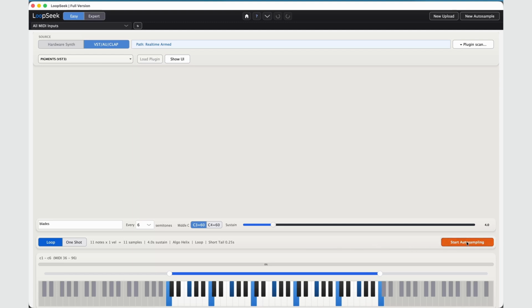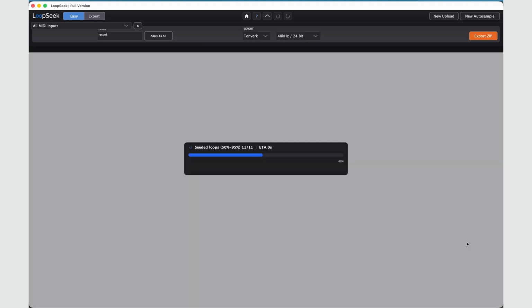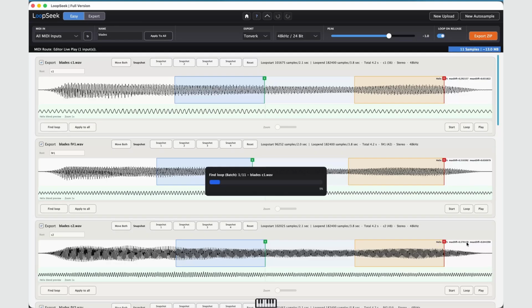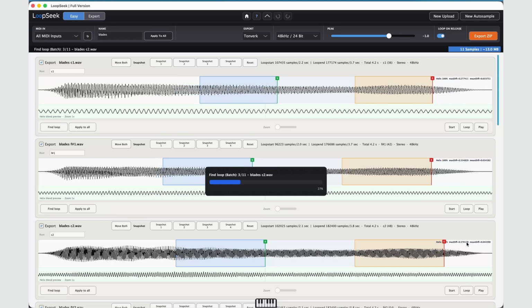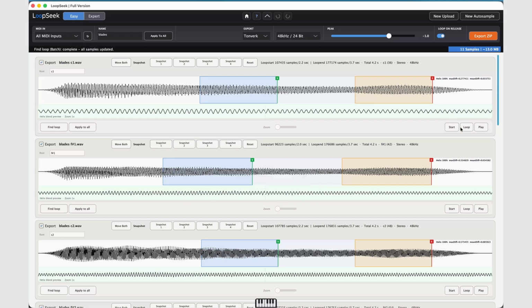Once everything is set, click Start Autosampling. The process runs faster than real-time because it uses offline rendering. After sampling, the app begins detecting loops. This may take a moment. Normally, you would stay in Easy mode, but if you notice imperfections in the loop, you can switch to Expert mode.